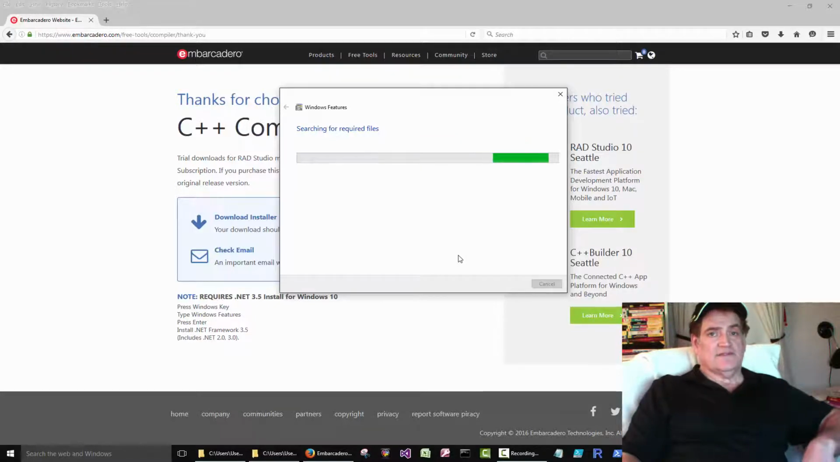The .NET stuff, that's the .NET framework, the Microsoft programming files. And the 3.5, I think that's the older one. I think they're up to like 4 something.